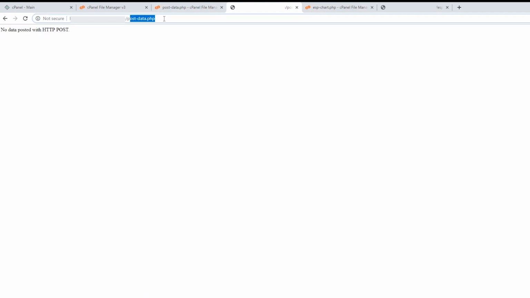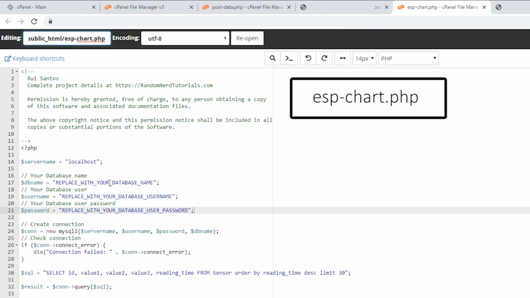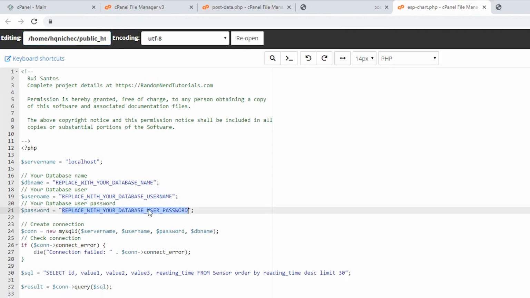If you try to access your domain name in this URL path, you'll see the following message. Create another PHP file in the public_HTML directory that will display all the database content. Name your new file with this name. Edit the new file and copy the following code. After adding the DB name, username and password, save the file and continue with this project.